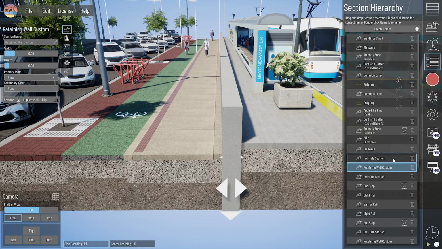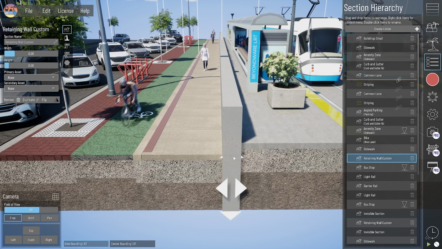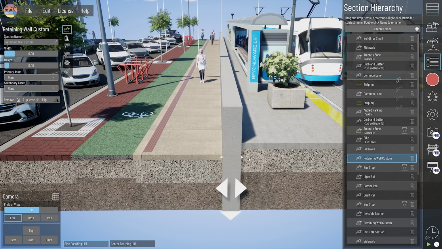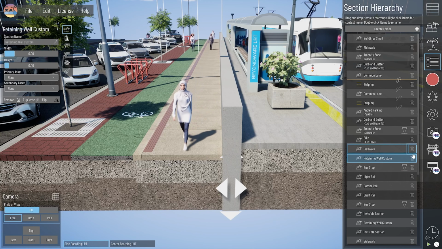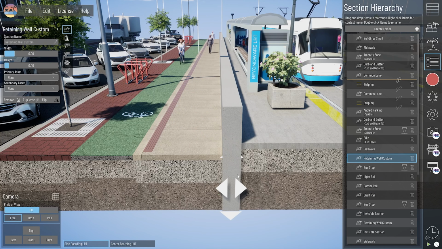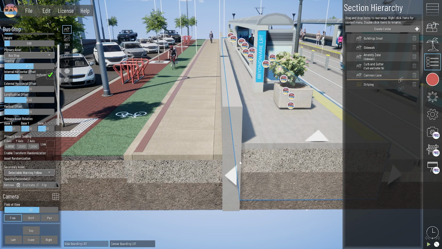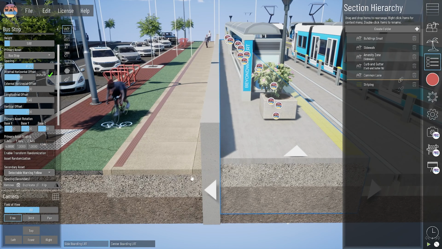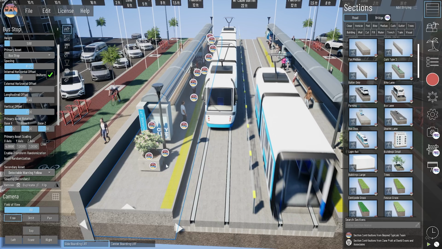If I bring that back and delete the invisible sections, you'll see that that 18-inch wide retaining wall is now overlapping part of our bus stop platform and the sidewalk. So those invisible sections are there to create that physical separation, to have the other components next to that 0-foot wide wall representative of their correct width. So that brings us to our train station platform.